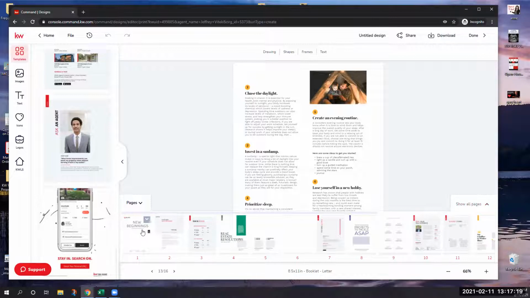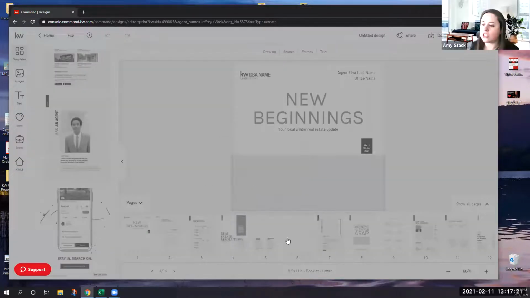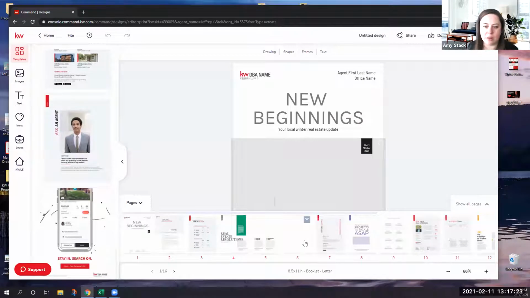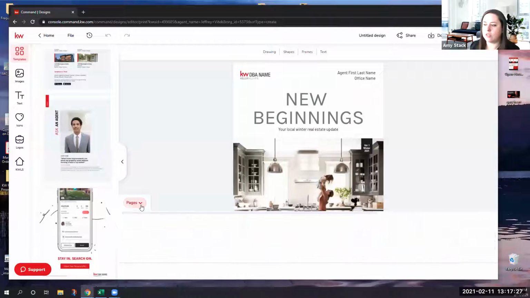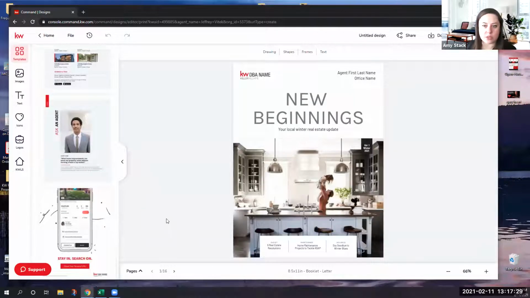So let's start at the beginning. Any questions about that navigation at the bottom? Did that all make sense to everybody? Okay, perfect. Then I'm just going to start at the first page. And some of this, if you guys have used command designs before, will be familiar to you.